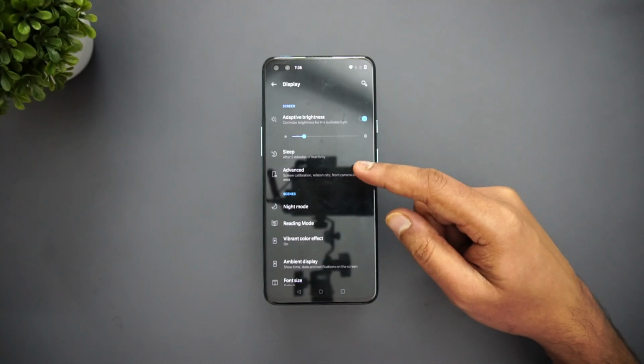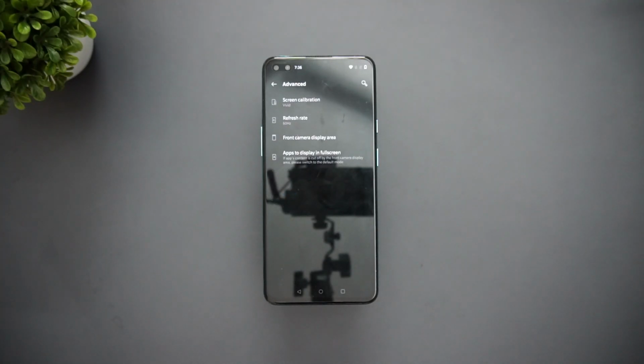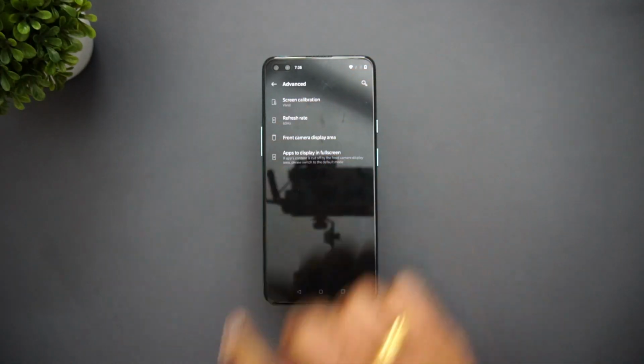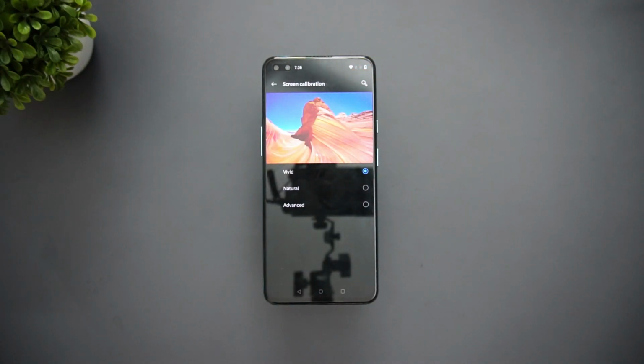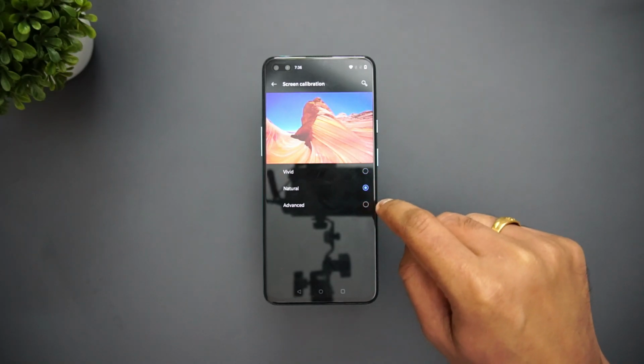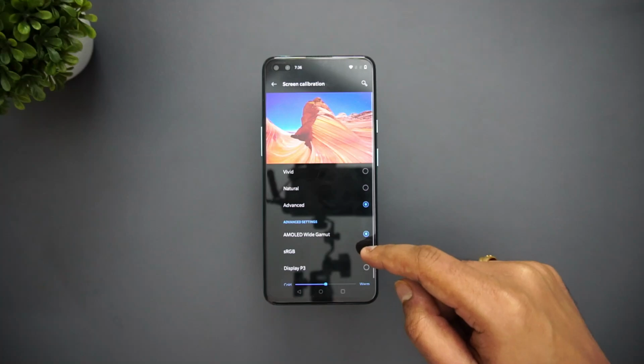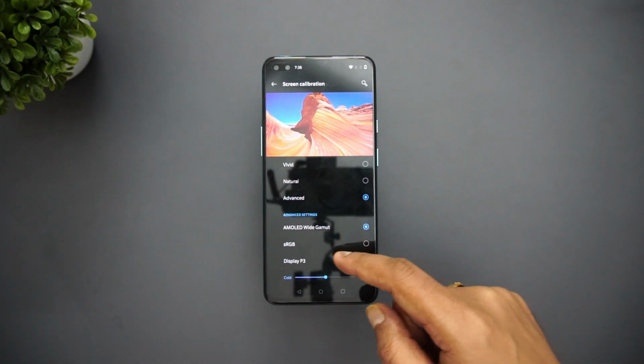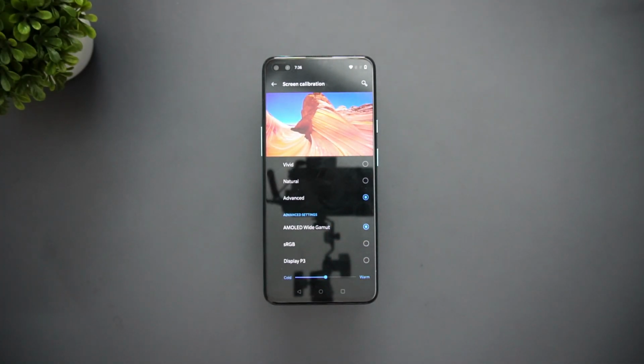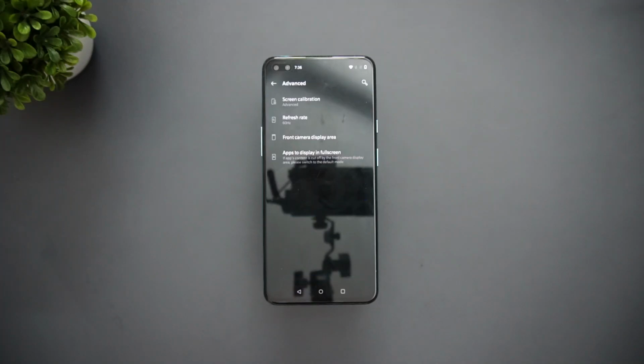Then let's go to the advanced settings. Here we can select the refresh rate, and screen calibration is also included here. You can see vivid, natural and advanced. Whichever customization you want for the display, you can select that. You can see AMOLED wide gamut, sRGB, display P3. So these are the options available. You can go with the cold color tone or warmer tones. Those things can be done in the screen calibration option.